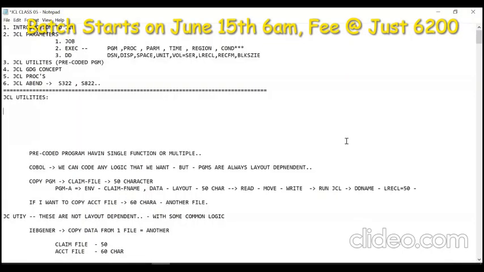So guys, last class we started the utility topic, wherein we tried to understand the difference between a utility and a COBOL program. The main difference is that COBOL logic is always file dependent and layout dependent, but a JCL utility, whatever function it is used for, does not depend on any of the file layouts. It can be used for any file of any layout.